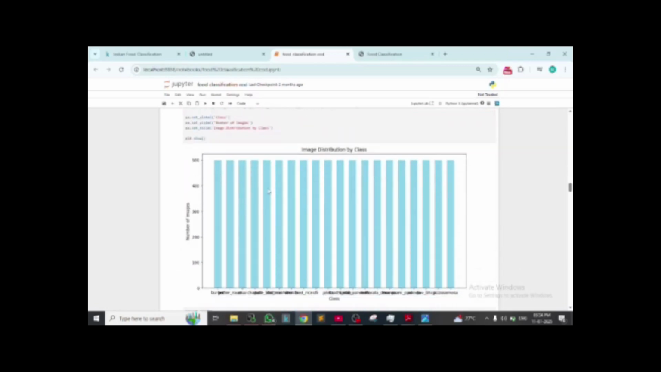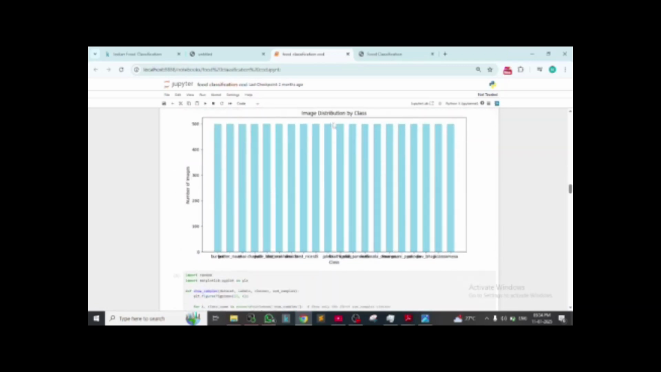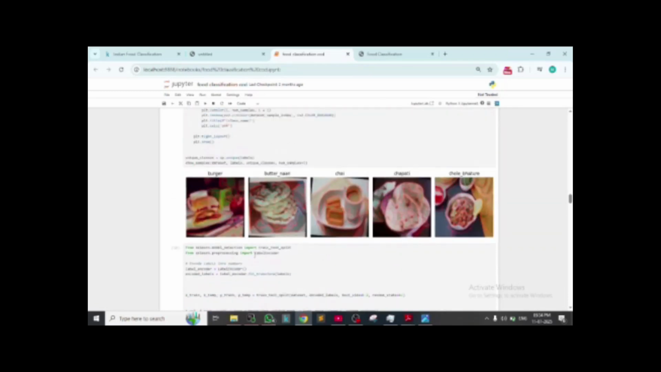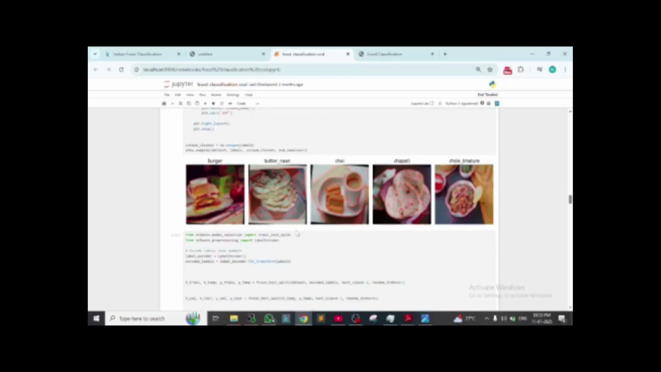After that, we show the image distribution by class like this. All are distributed uniformly, 0 to 500. Then these are the food types which are added in the classes and subclasses: burger, butter naan, chai, chapati, chole bhature, etc.